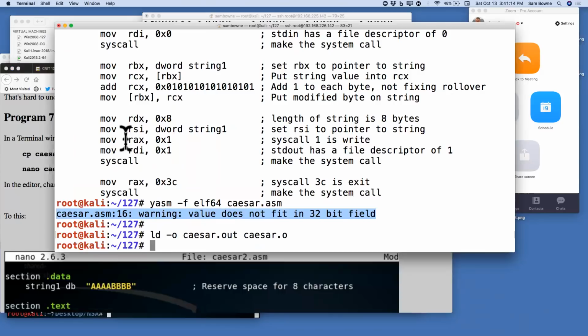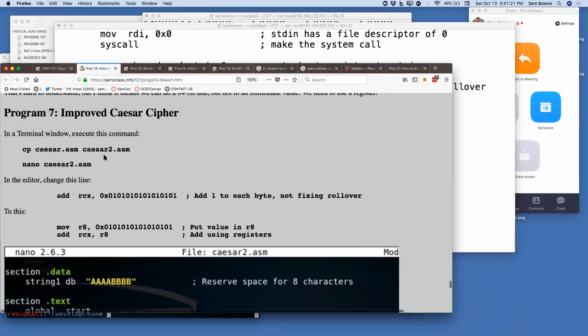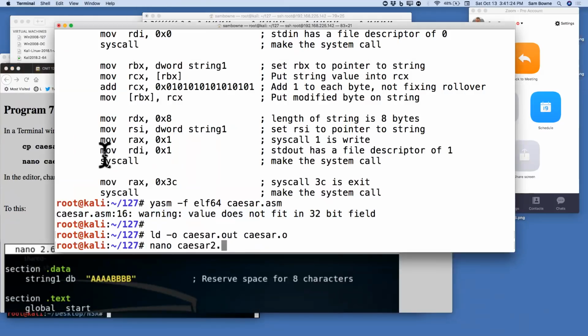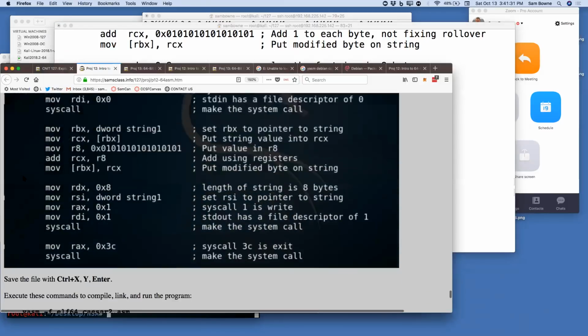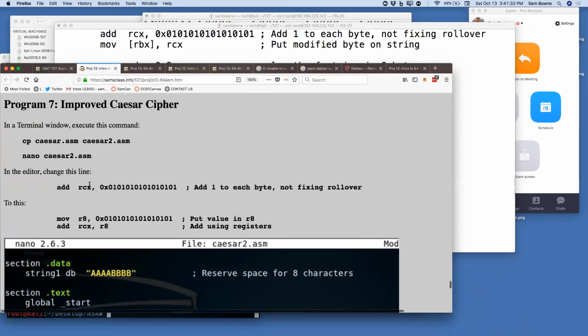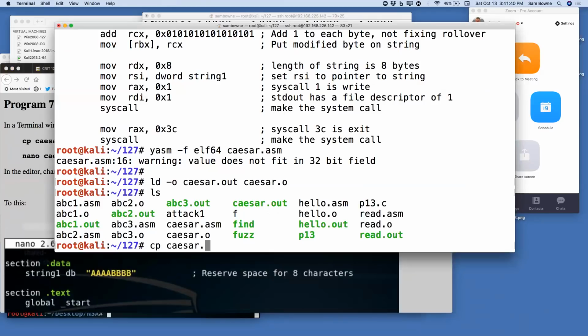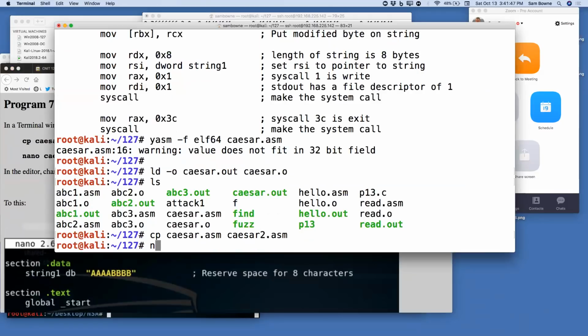So the modified Caesar is here. Did I call it Caesar 2? Maybe I called it something else. Called it Caesar. Yeah, Caesar 2. Okay. Let me check. I thought I had it. Apparently not. All right. Let me put it in here. So all I have to do is change this line to this. So let me do that. Okay, let's copy Caesar 1.assemble to Caesar 2 and nano.